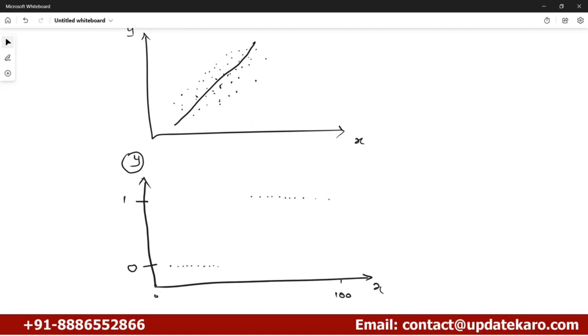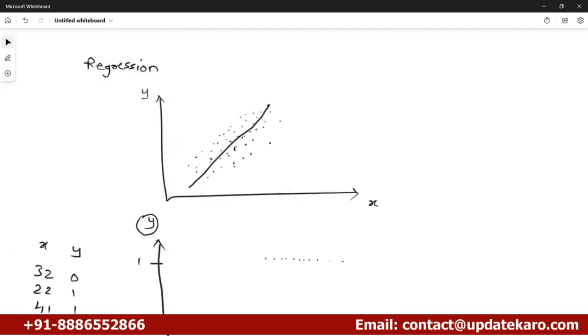Okay, as we know, we got the data like this: x values, let's say 32, 22, 41, 56, 78, in between 0 to 100, right? And your y data is like this: 0, 1, 1, 0, 0, right? Which means that if you plotted that data, your data is not visually correct. So if we write this particular data, this is my data in the regression type of problem.